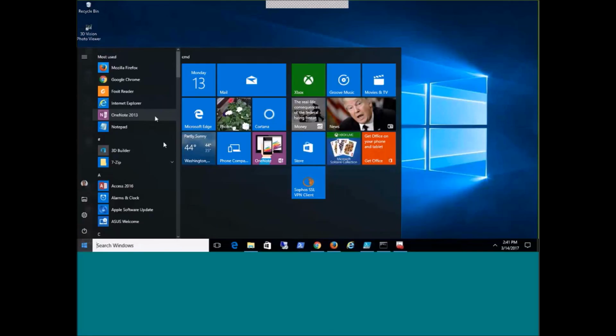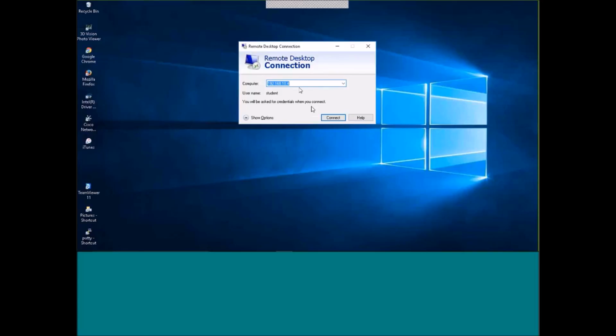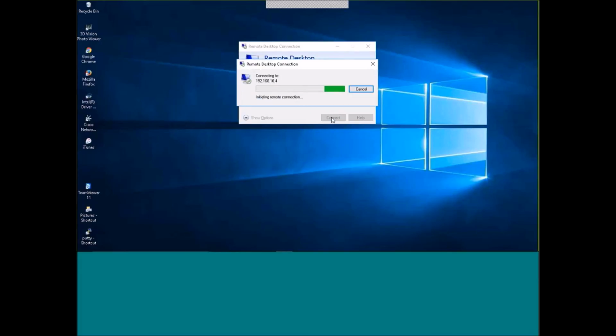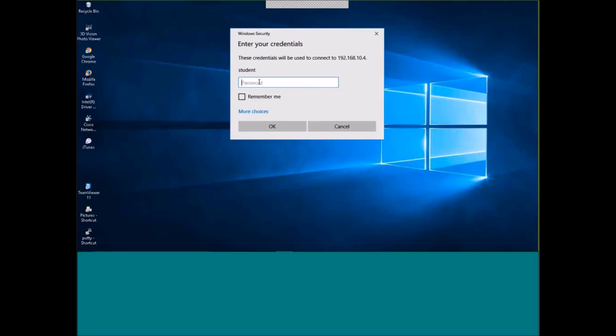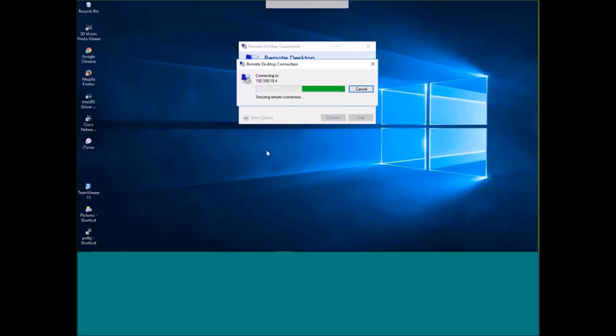So just do this, and I said it was 10.4 as student, and put in the secret password when it asked me. And it was PA$WORD1234. And you can see the certificate will be the certificate that I uploaded, or at least trusted by the one I uploaded. And now I've RDP'd into my new server.